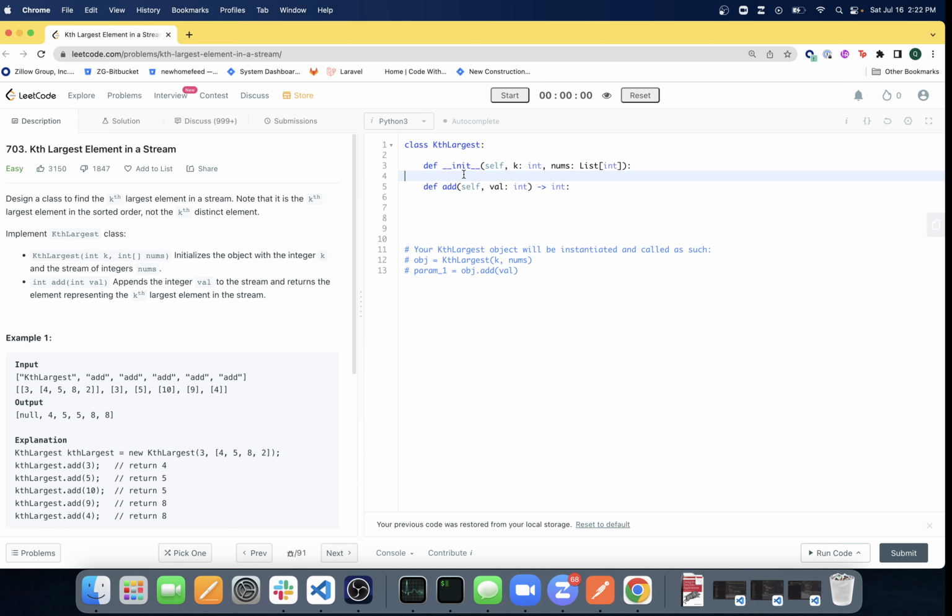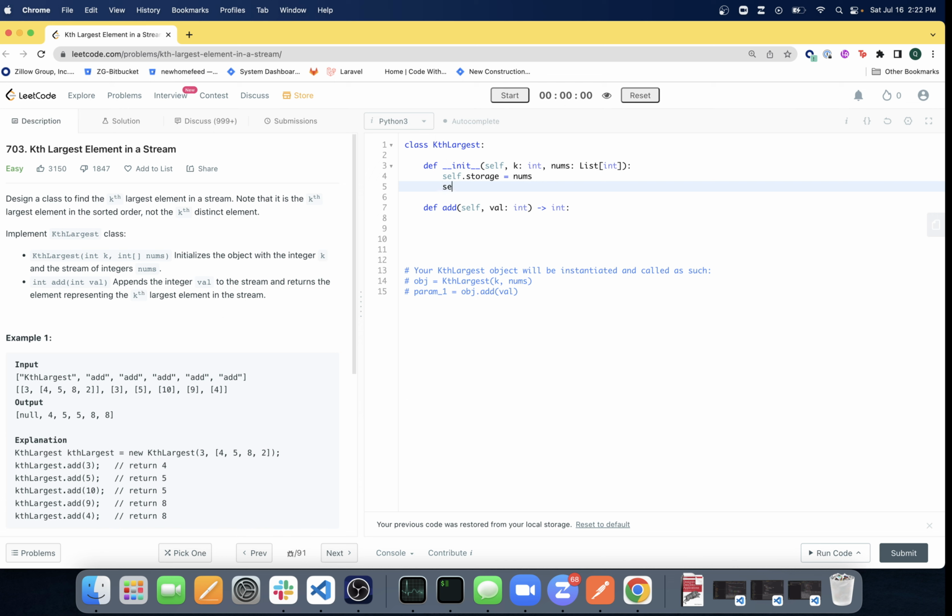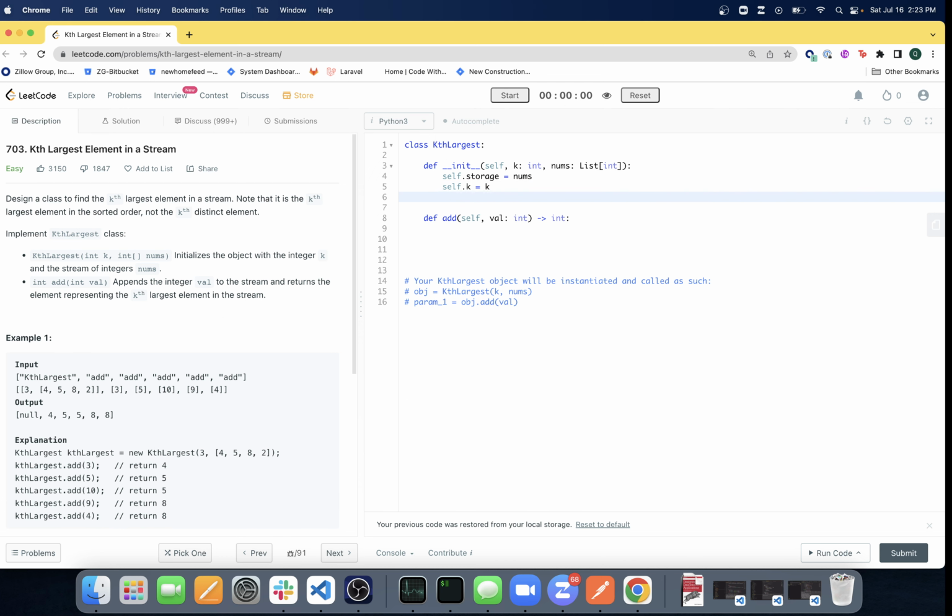So the first thing we need to do is get our data. So our self.storage, that's what we're going to call our stream data that we've got, and we're going to say equals nums. And then we're going to have a variable for our k, so we're going to say self.k equals k. And our storage, we're going to heapify our storage, so we're going to turn this into a heap. So we're going to use our heapq library dot heapify, and we're going to give it self.storage, and that'll turn it into a heap.